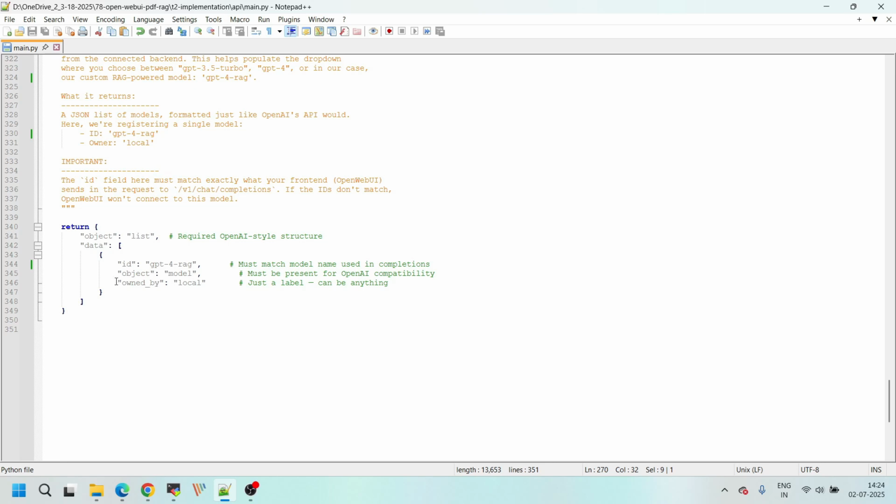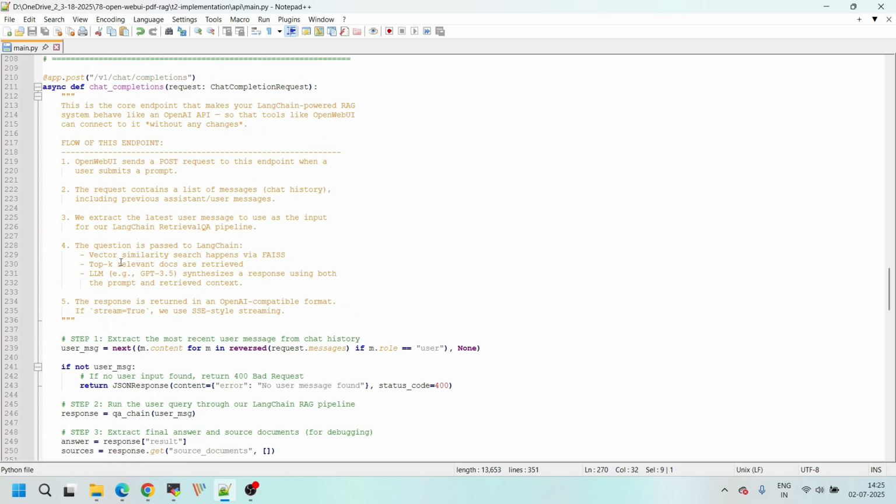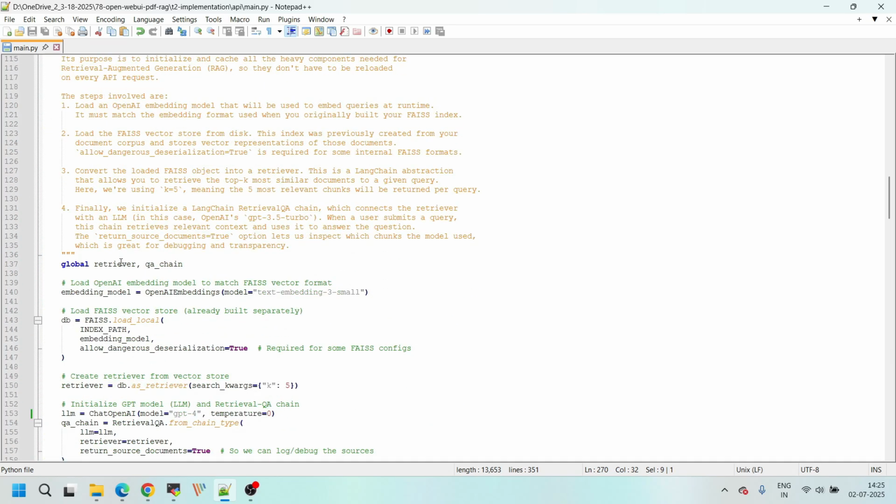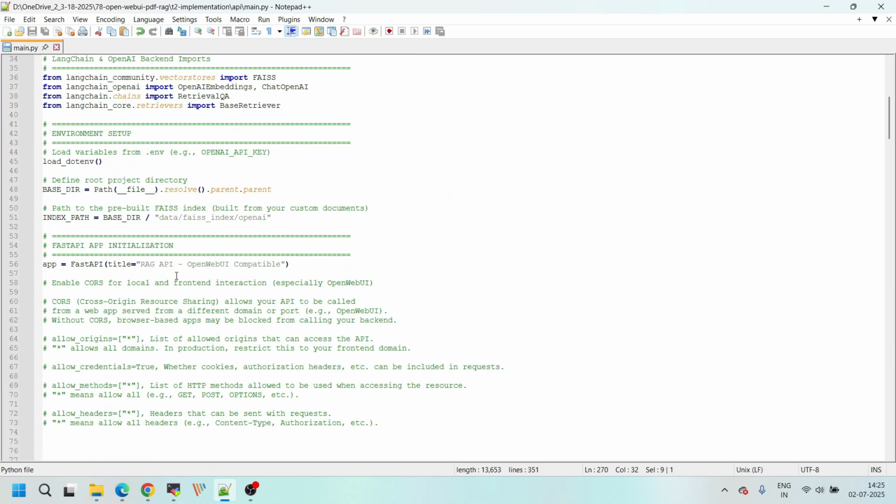So to sum it up, with this simple endpoint, we tell the Open WebUI, hey, here is a model you can talk to. And from that point on, the UI behaves exactly the same as it would with GPT, except that now the answers are coming from your own documents, using your own local RAG system. So that's it. With the creation of this entire backend code, we have now successfully created this server.